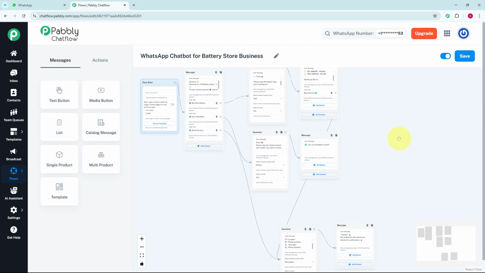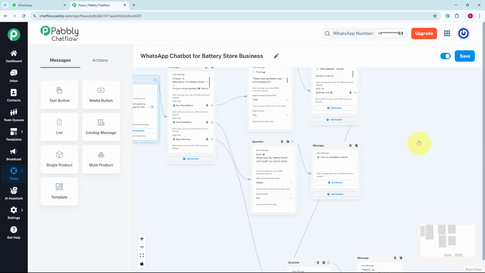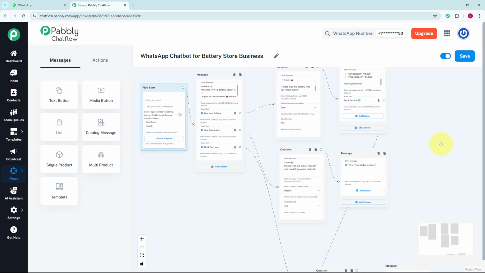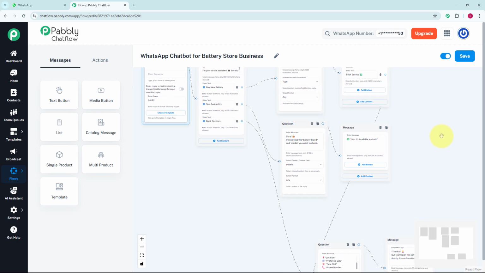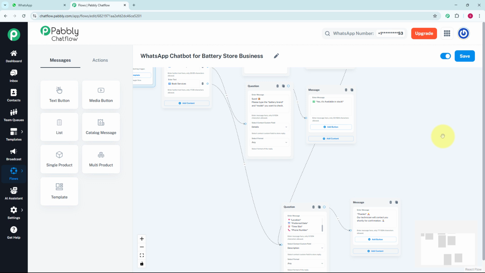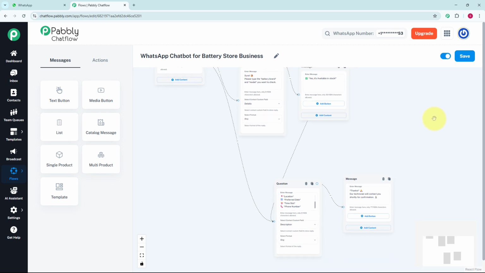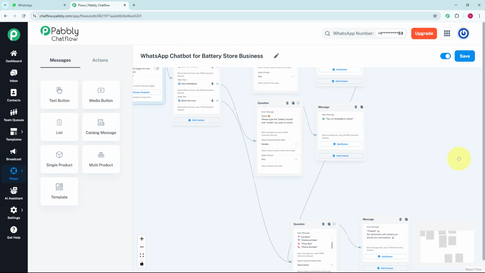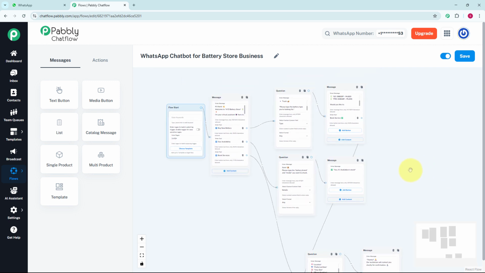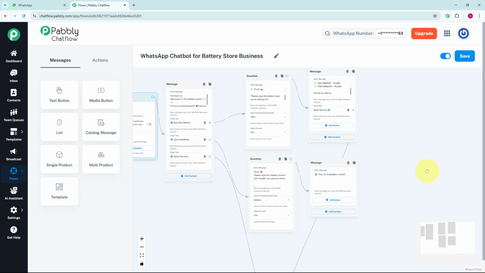So in this video we are going to learn how to create a WhatsApp chatbot for battery store business. So this chatbot is going to provide answer to customer queries regarding battery types, availability and even going to book services for customers. So by using Pabbly Chatflow, you can create a chatbot which will reduce your workload by doing automation. So let's start creating your own WhatsApp chatbot for battery store business by using Pabbly Chatflow.